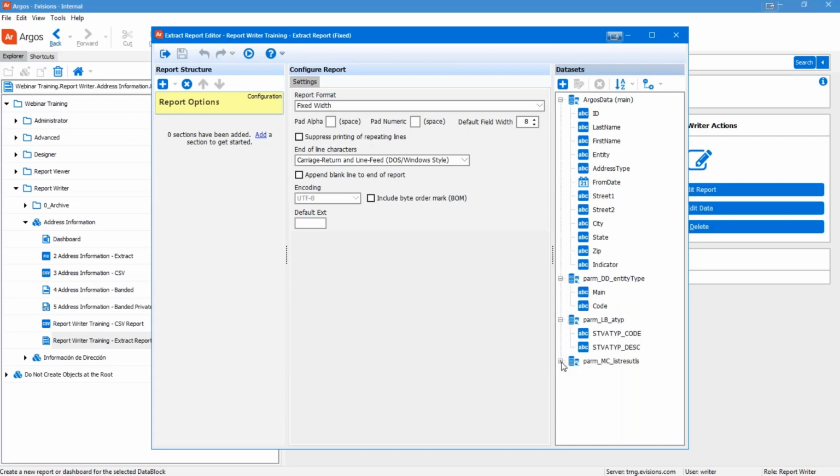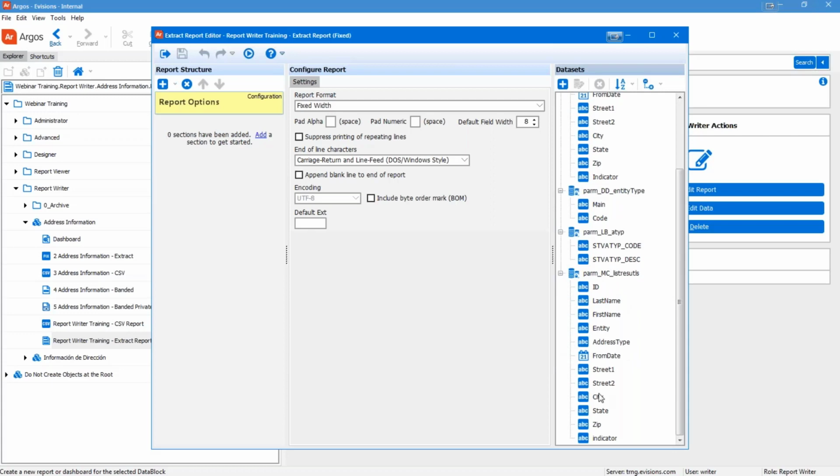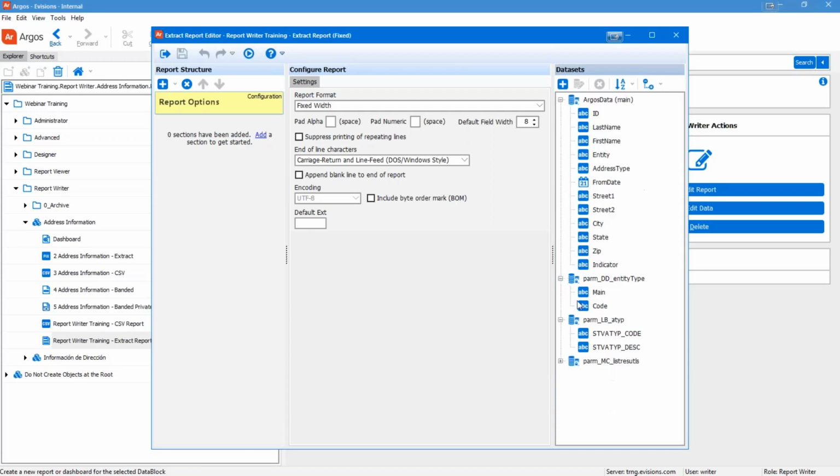The other datasets will contain the results of other queries that are running in the dashboard. We could also use these as part of a report if we wished. All of these datasets will be populated either by the report query or elements in the dashboard set up by your data block designer.